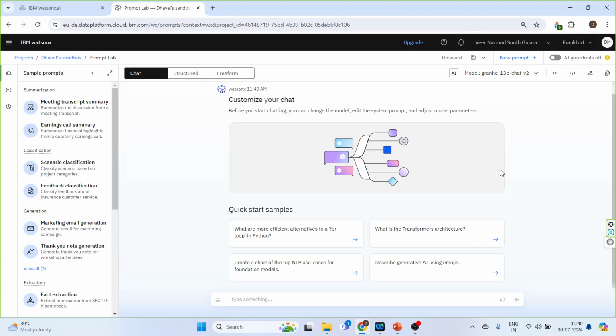Now the next thing which is available here is guardrails, this one. So you can switch on and off to activate the guardrails so that the prompt does not generate harmful, abusive, and profane language. So you can activate that AI guardrails on or off.